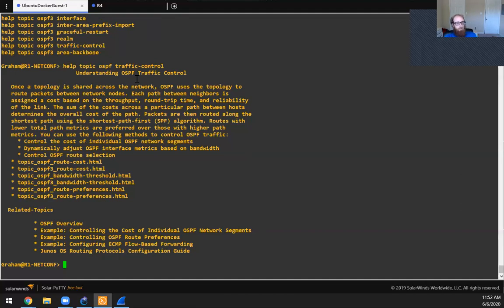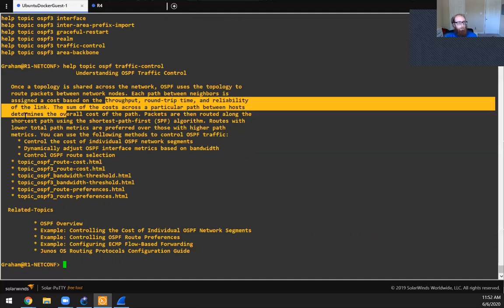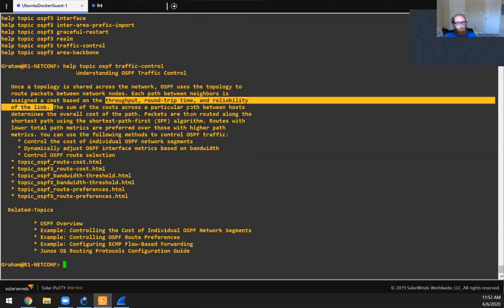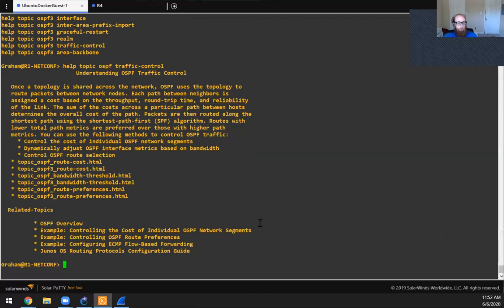Okay, so this is all you need to know. Cost is based on throughput, round trip time, and reliability. The sum of those gives you a metric, and the metric is the cost essentially. It's just the result of the sum of all of the costs, and lower metrics are preferred over higher metrics.